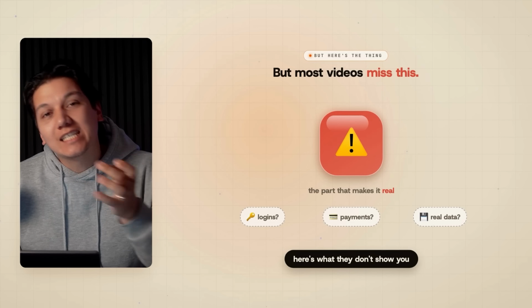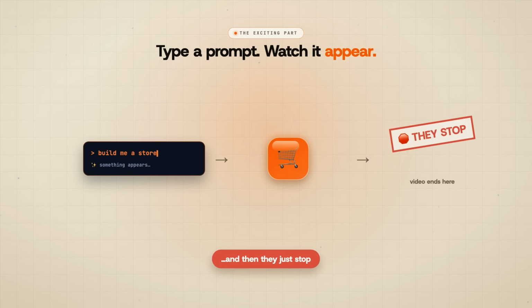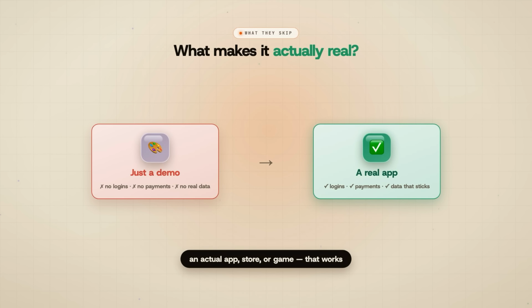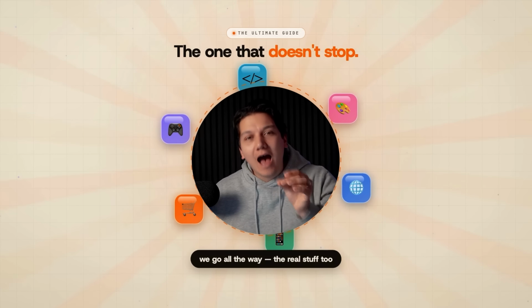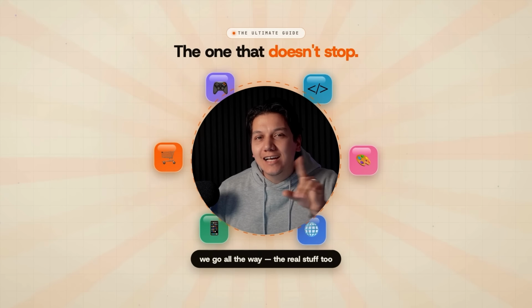They show you the exciting parts. You type in a prompt, you watch something just appear out of nowhere, and then what do they do? They stop. They never show you what it actually takes to make that thing real, to make it work the way an actual app, a store, or a game needs to work. And that's exactly why I'm calling this the ultimate beginner's guide, because it's the one that doesn't stop right there.